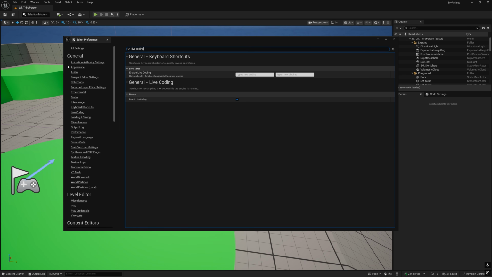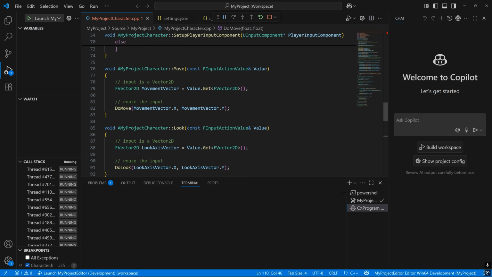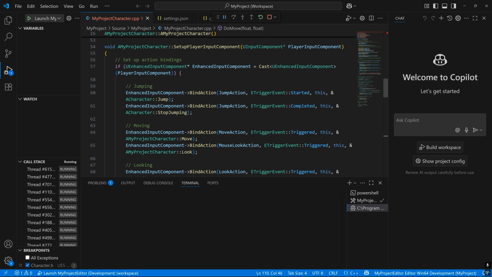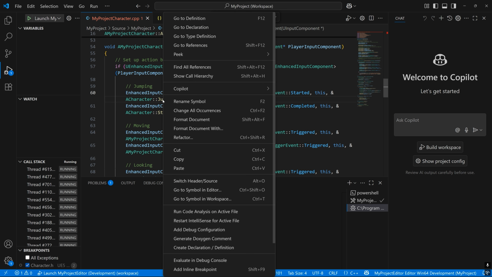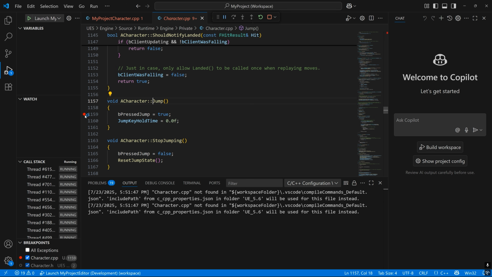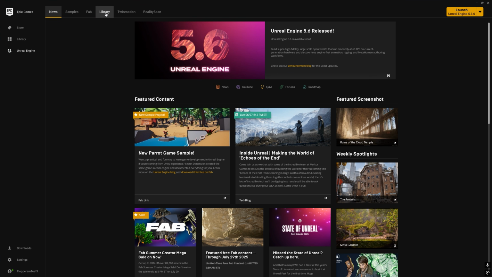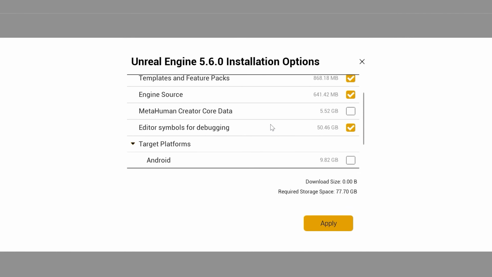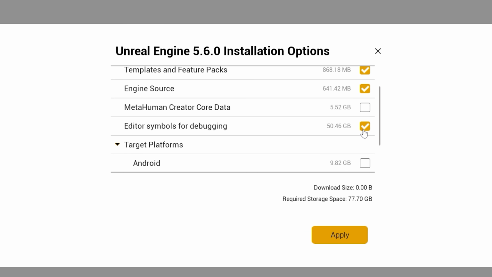And the whole point of running a debug session from VS Code is to step through lines of code with breakpoints. Let's quickly add a breakpoint to the engine implementation of the jump method. By right-clicking where it says jump, go to definition, and clicking on the column to the left of one of the line numbers in the jump method. Note that you need your Unreal Engine installation to include editor symbols for debugging to set breakpoints in engine code. If you built the engine from source, then you don't have to worry about this, and you don't need this if you only want to step through project code.